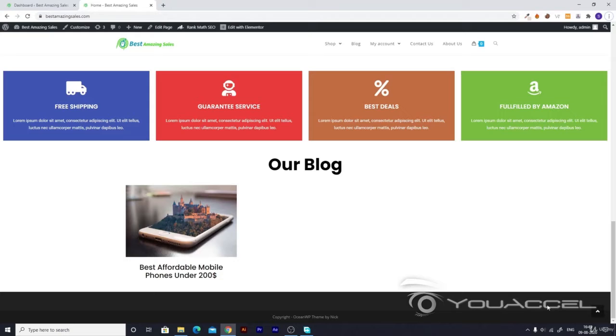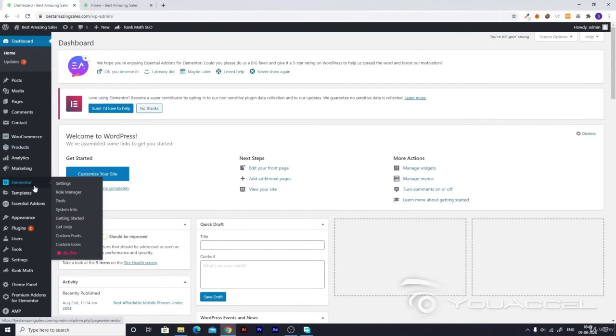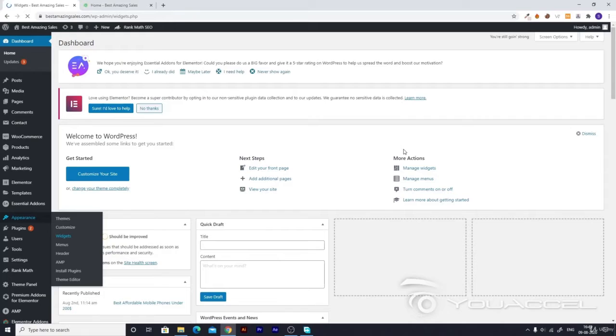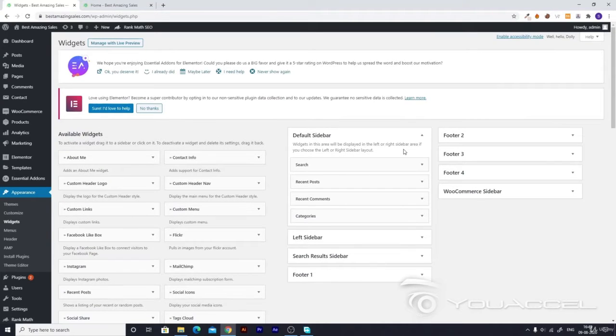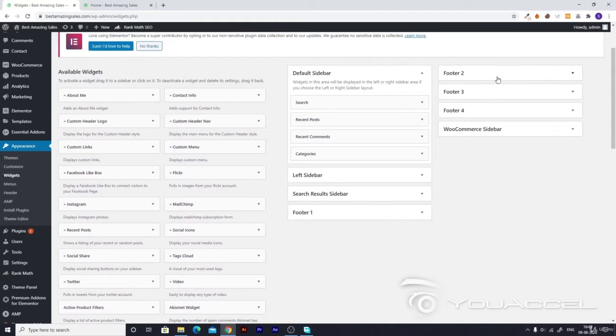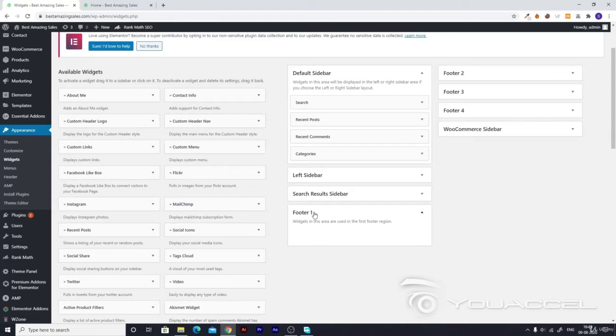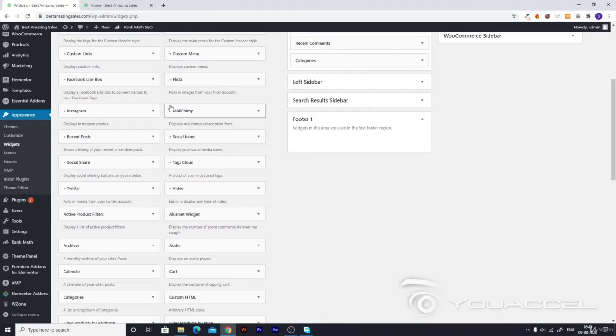Now to customize a footer, you have to go to your dashboard, then go to appearance and widgets. When you open widgets, you will see footer 1, footer 2, footer 3 and footer 4 options, and let me explain how these work. Here you can see a lot of widgets which are available.